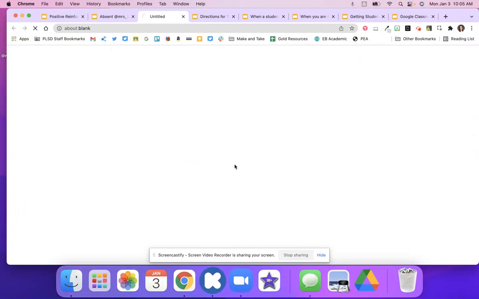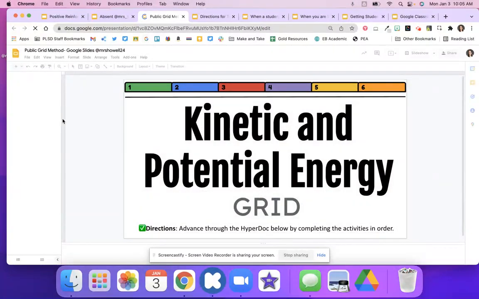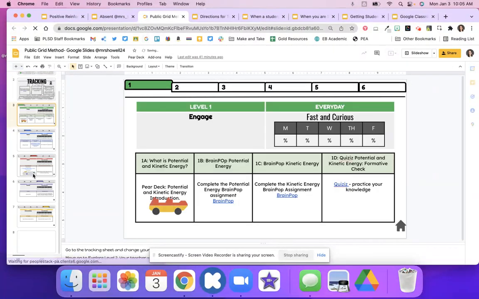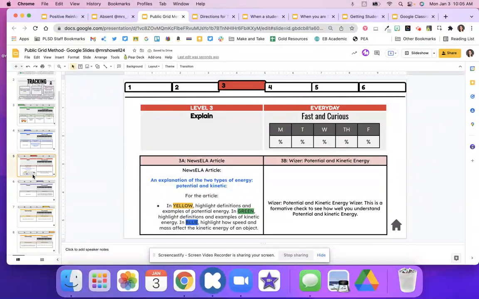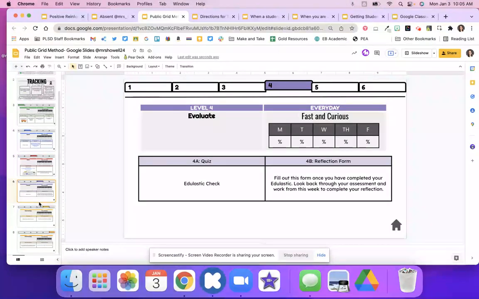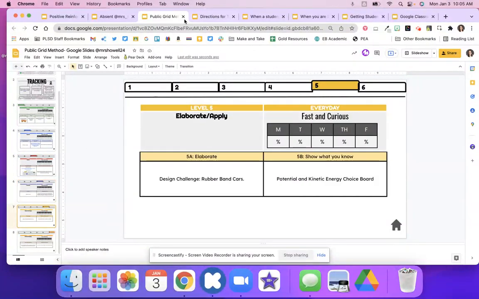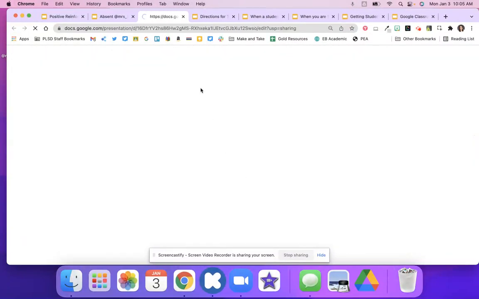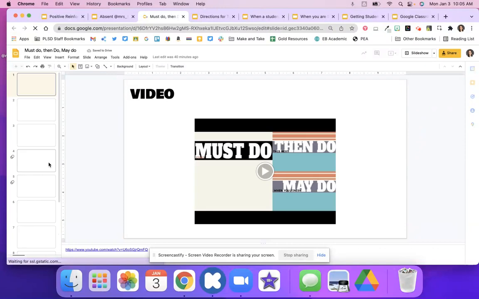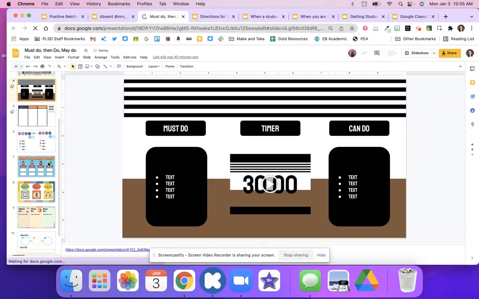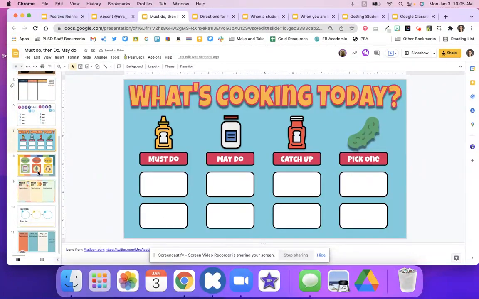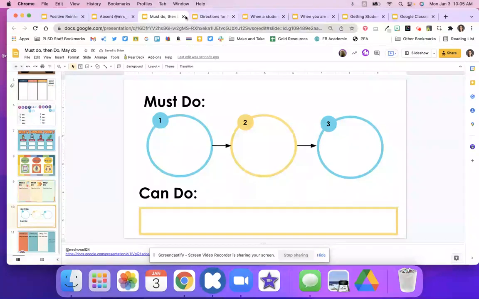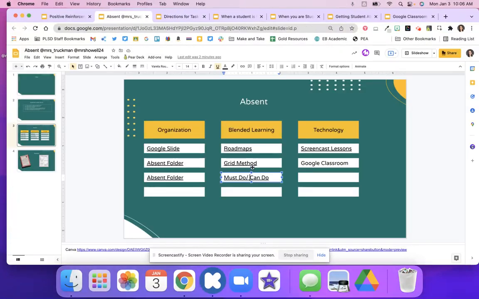Maybe you want to use the grid method, similar idea as a roadmap, just different levels for students to level up. And typically, the goal is to get students to level 3, and level 4 and level 5 are like those can do activities, those extensions for students. Maybe you want a must do, can do list. So that way, students know, okay, this is what has to be done, and this is what you can work on. So, again, just some other ideas on how you might incorporate that list into your classroom.